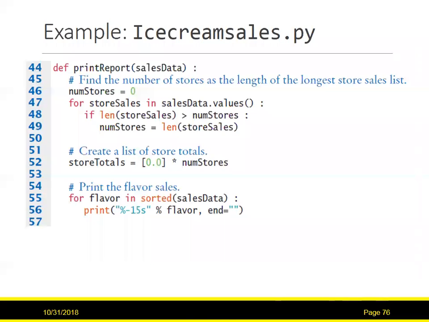It's not a great way of doing it. So if the number of stores we have, starting at 0, is less than the number of stores for each flavor. What is that first one doing? I define the number of stores as the length of the longest store sales list. Each flavor has a list of numbers, right? Yeah. And the longest one of those will be stored as number of stores.